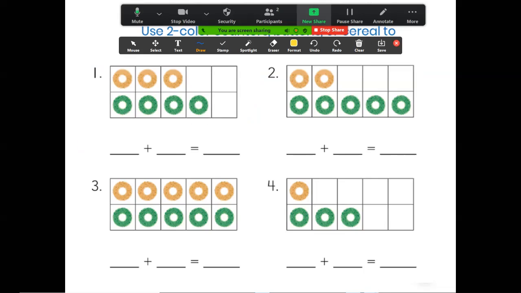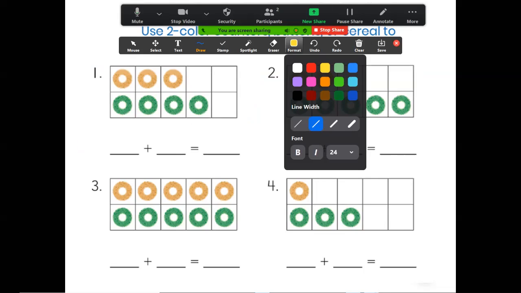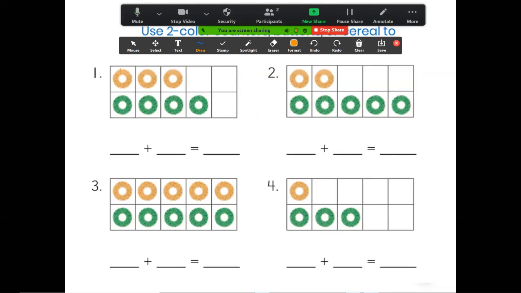So here we go. We're going to start number 1. The first thing I'm going to do is count the yellow circles. So here we go. See if I can find a color that will help us. 1, 2, 3. There are 3 yellowy orangish circles. So I'm going to write 3. Okay, now I'm going to take the other part, which is green, and I'm going to count those.